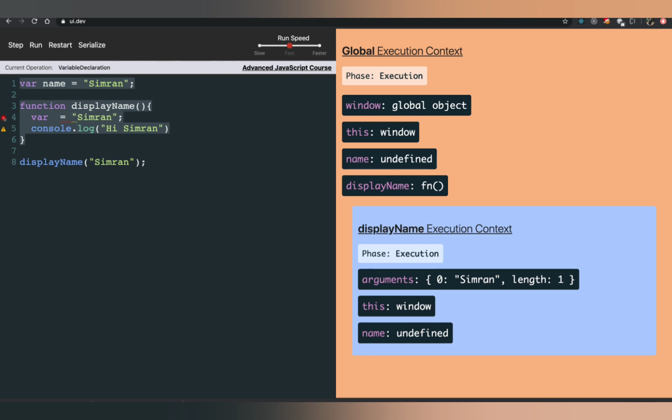Now let me change the variable name just so that we can be sure of this. So as you can see, age is actually a part of displayName execution context. It's not a part of the global execution context because it is declared inside of this function.